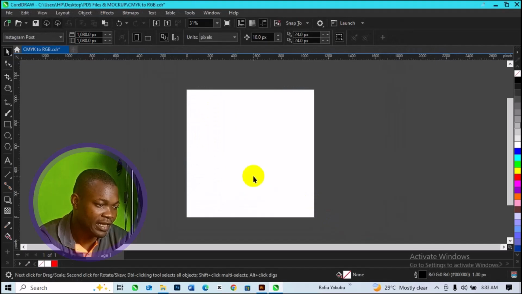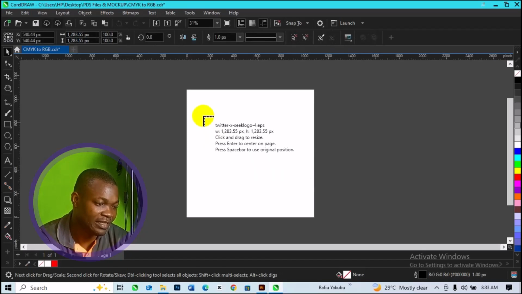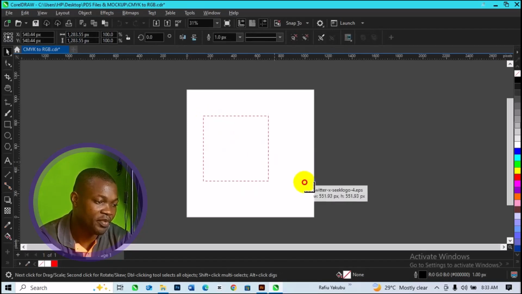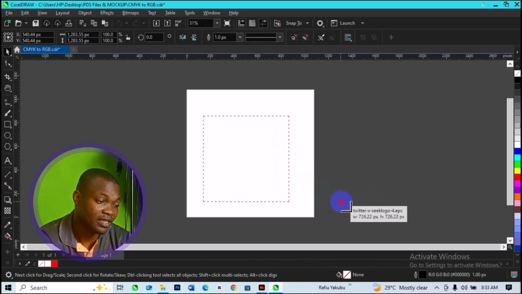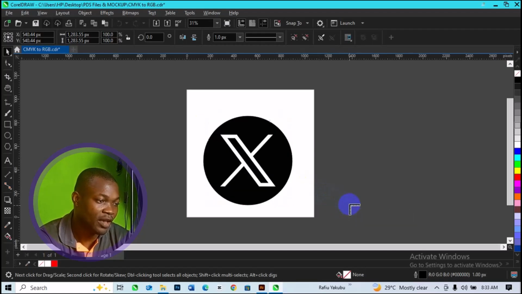And the next thing you want to do right here is to drag from the top downward, based on the size you want. Once you are satisfied with the size, release your mouse, then you have your EPS file imported successfully into your CorelDraw workspace. It's that simple. So you can go on and edit your EPS file.